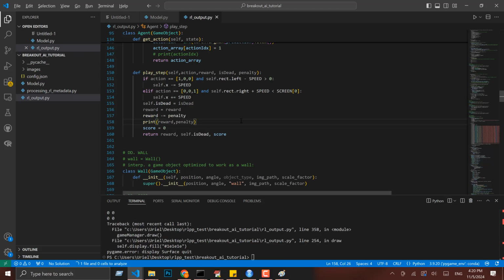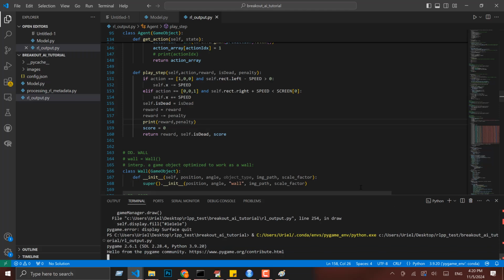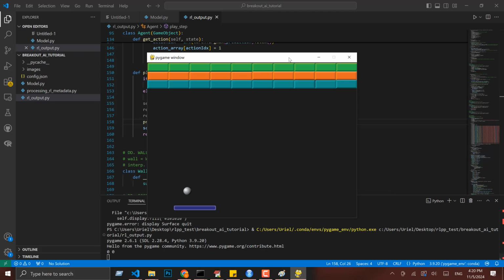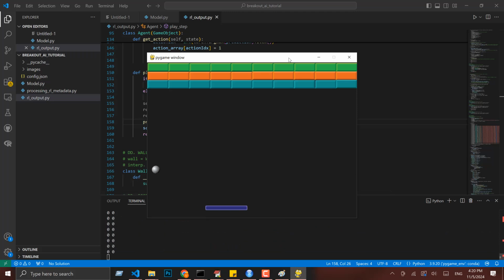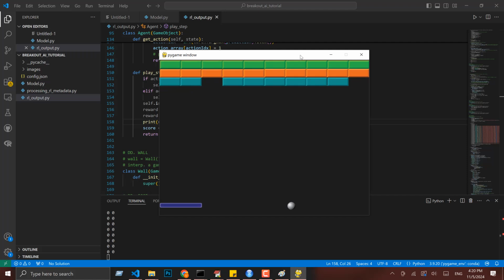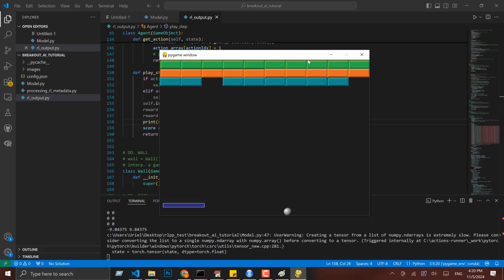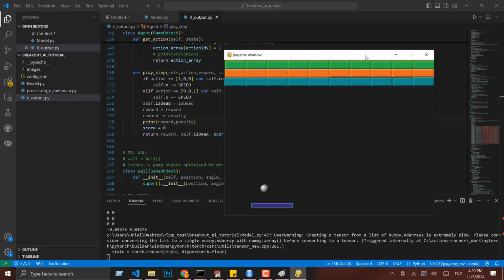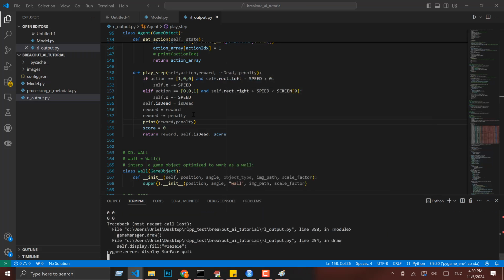Let's see. Okay, so let's see. After adding the penalty to the reward, when losing the game, we should get a negative value. Oh, now you're doing great. The behavior that you see, by the way, is random. At this point, it has no perception of what is good behavior or what is not. Okay, so we touch the bottom, and indeed, look at the reward. It's negative, right? And it matches the value of the penalty. So that is correct. Okay, so let's remove this print. We don't need it anymore.